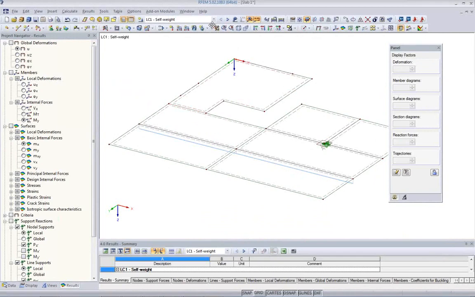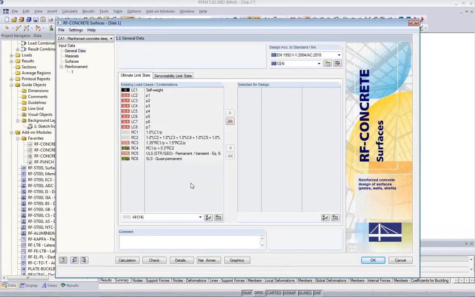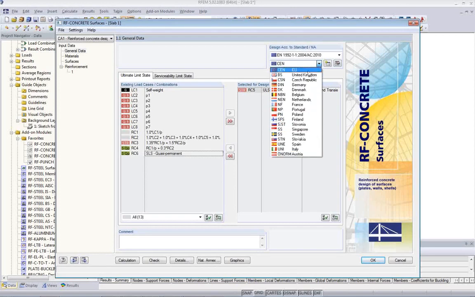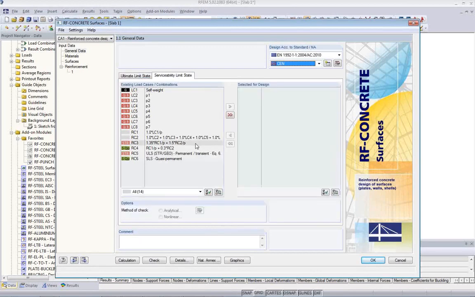Next, we'll go to the concrete design. Here we'll first use the module RF-CONCRETE Surfaces, and the RF-CONCRETE Surfaces module will design the surfaces as it says. We'll use for the ultimate limit design the result combination 5, which includes the envelope of all the results of all the individual combinations. We use Eurocode with the standard settings of the Eurocodes. For serviceability limit state design, we use the quasi-permanent combination.